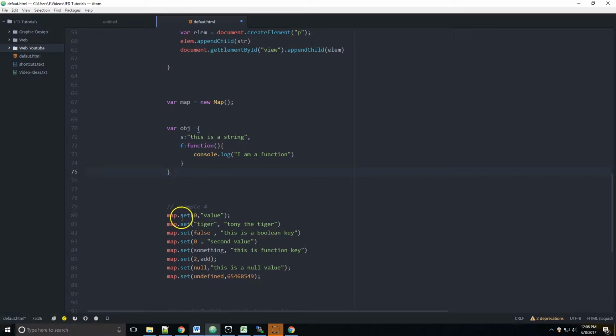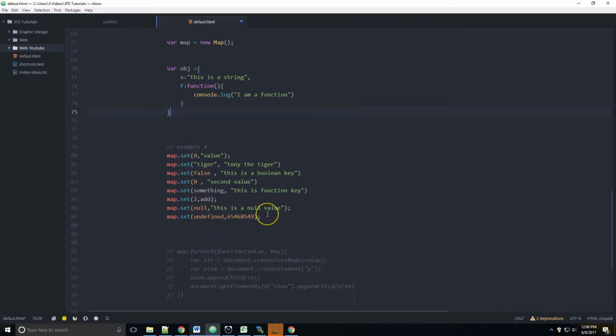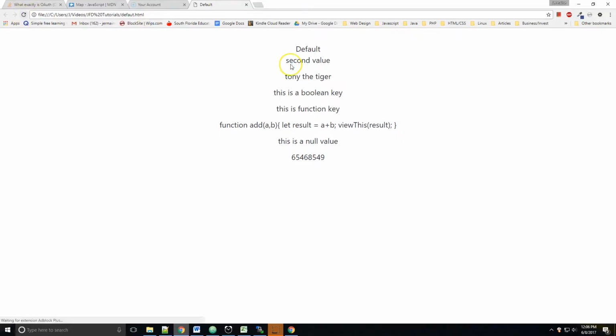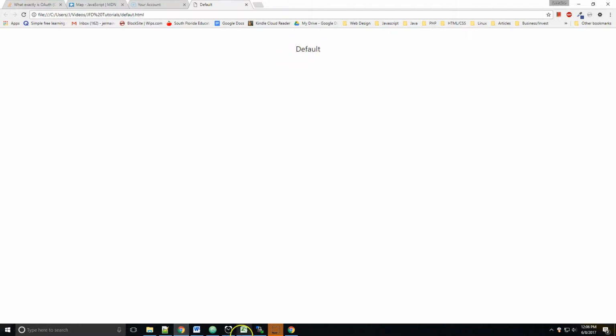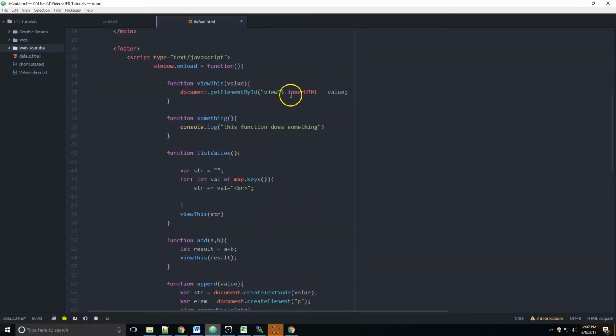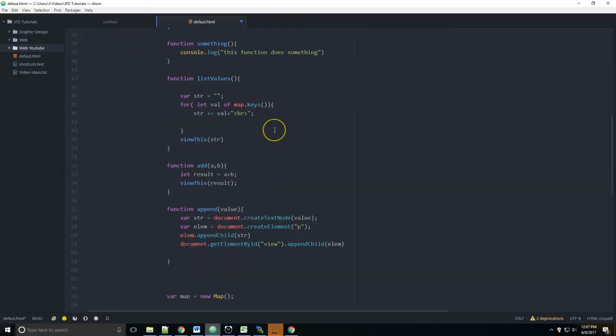Now you could do all that, but you can just use maps, and with maps you can set keys and values by doing set, where the first parameter is the key and the second parameter is the value. Then you can do map.get, where all you have to do is put the key, and you will return the value. I already created a function called viewThis, and within viewThis you'll be able to output the value right into the element that has the ID of view.